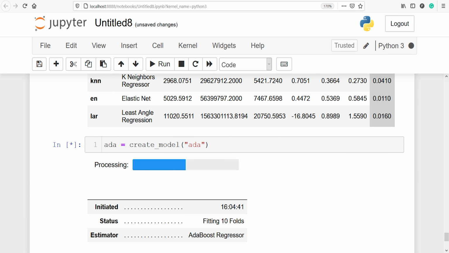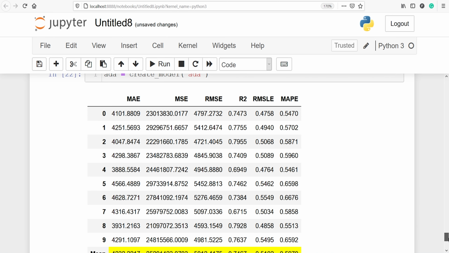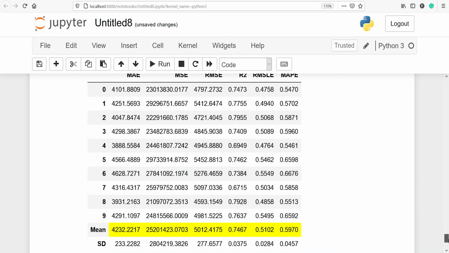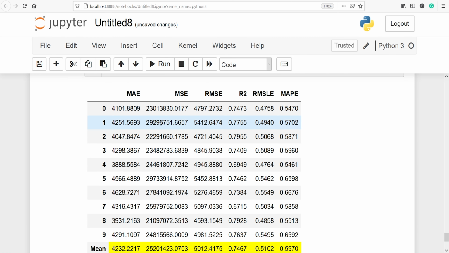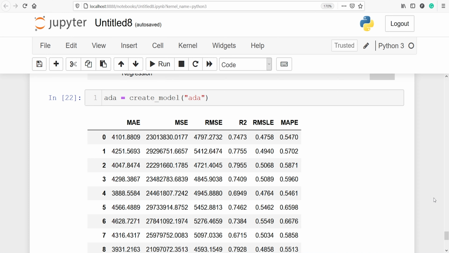Let's execute our code. The create_model function is the function we have to use to create a model manually. You can see we got the results here, and it has run 10 times. For the first iteration, the MAE, mean absolute error, is 4101, MSE, mean square error, is 230133830, RMSE, R square, all the values are given for the first iteration. Then for the second, and then we got the mean MAE. The mean MAE is 4232. Then we have the mean MSE, mean RMSE, and so on.